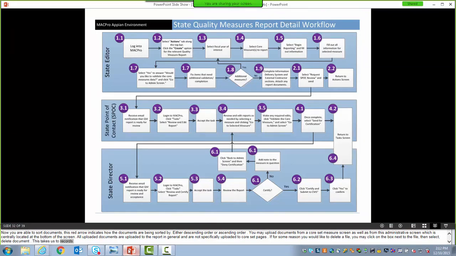So this is that workflow page that I told you we'd come back to. And if we're going to review the steps we just covered, focusing on the first row, which is the state editor row. We logged into MacPro as the state editor. We selected the Actions tab along the top bar, then clicked the Create option for Child Core Set Quality Measure Reporting.